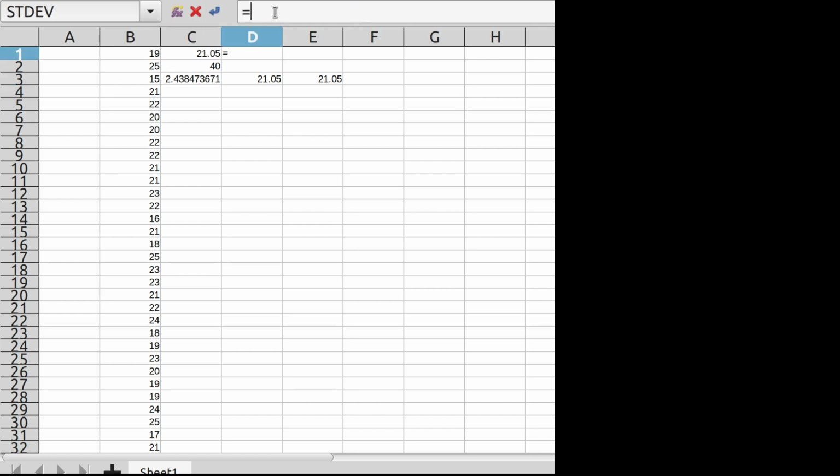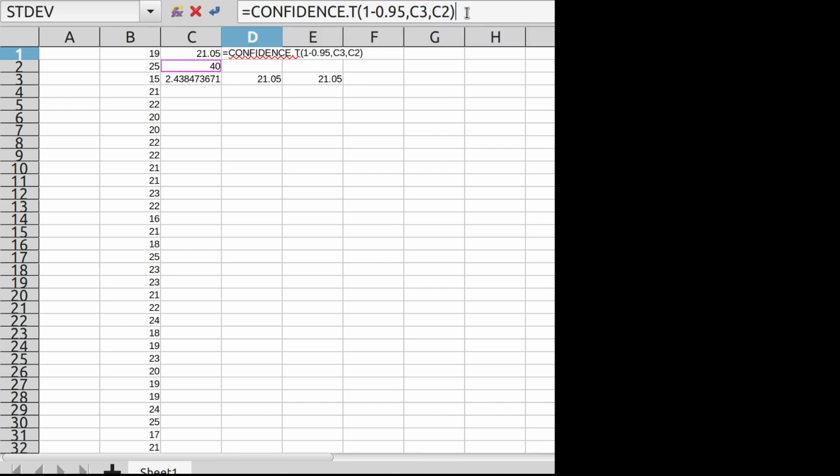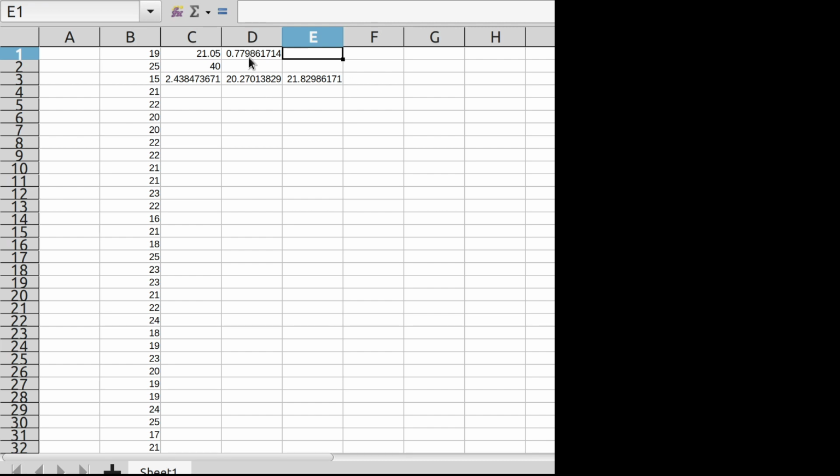So I come over here to do my T confidence, T, 0.95. And now I have a cell that this is in. So I'm just going to click on that cell, C3. And then my size, I'm going to click on this cell. And I now have a confidence interval based off of my data alone. And that's what the t-tables do for us. T-tables mean we don't need to know anything about the population, and it gives us a good confidence level of what we think the population is.